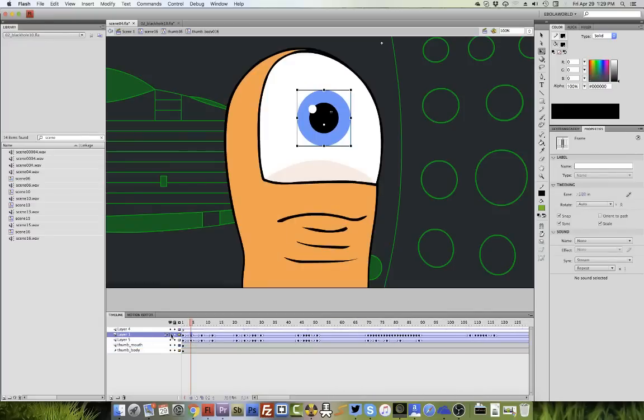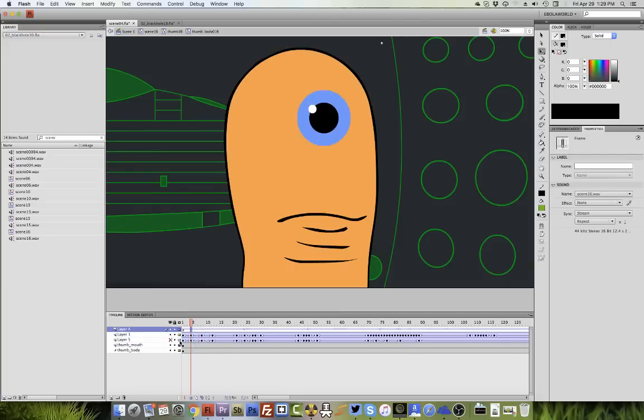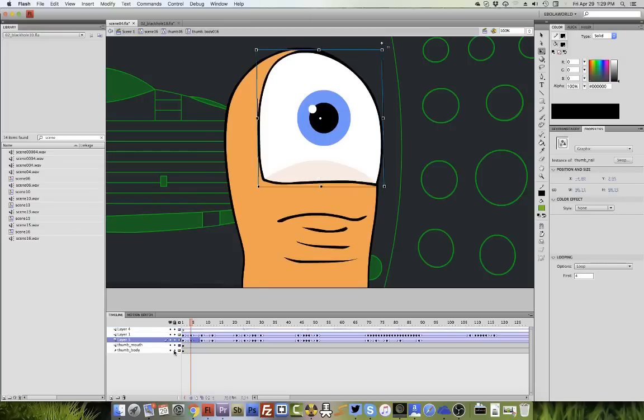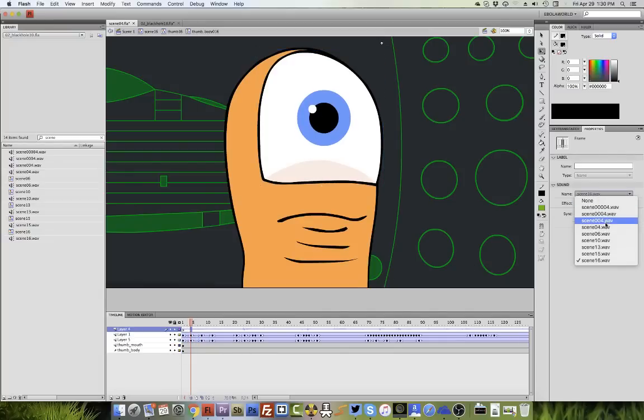And this is his pupil. And this is, oh God, that's scary. Oh God, that's frightening. What if he looked like that? That's his nail or eyeball, I guess. This is his mouth, and that's his body. So let's put in the correct audio and get to work on his mouth.